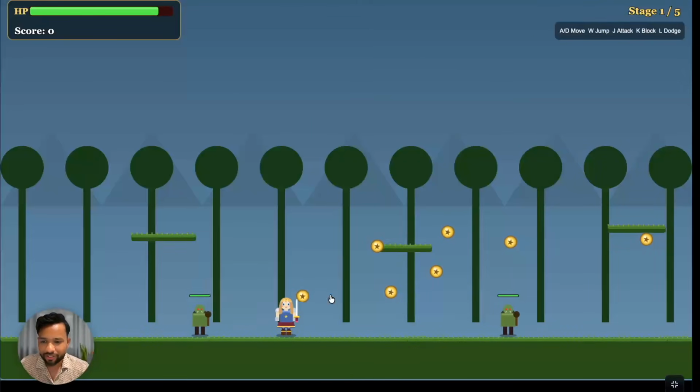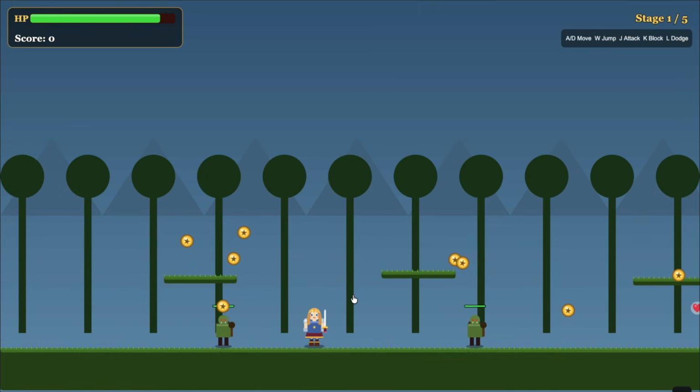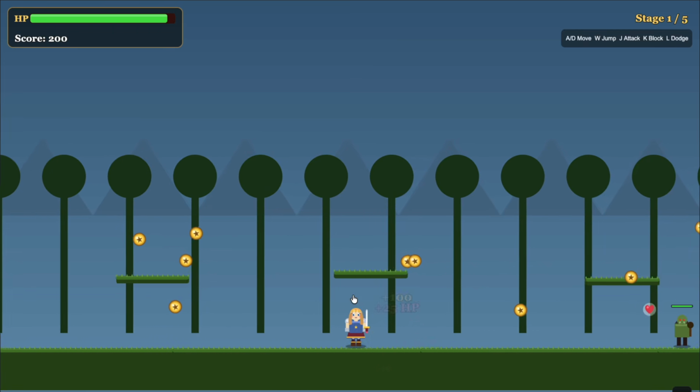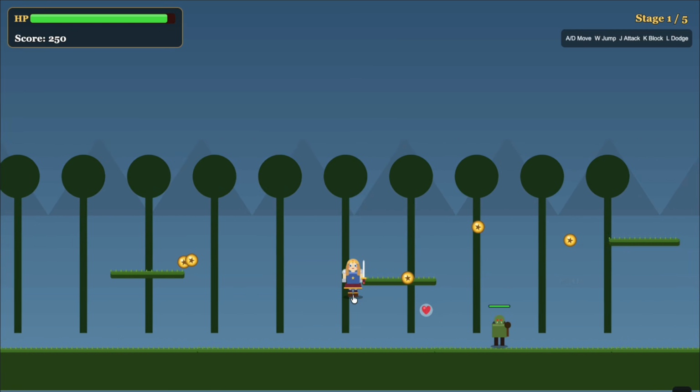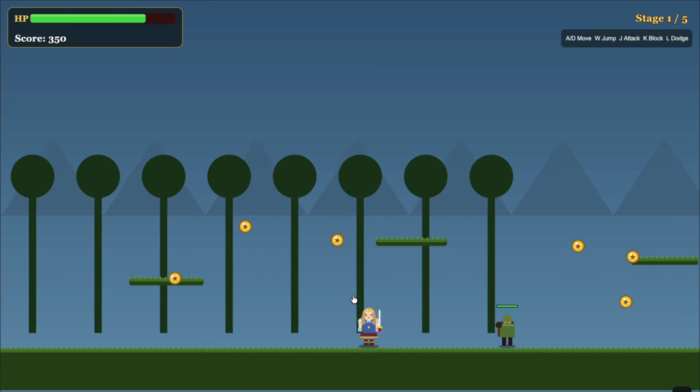Here's our warrior girl going. She can fight. She can jump like this. She can kill enemies like this. We can collect the points also. Like see this point, we have the health. All these things we can do with our game.